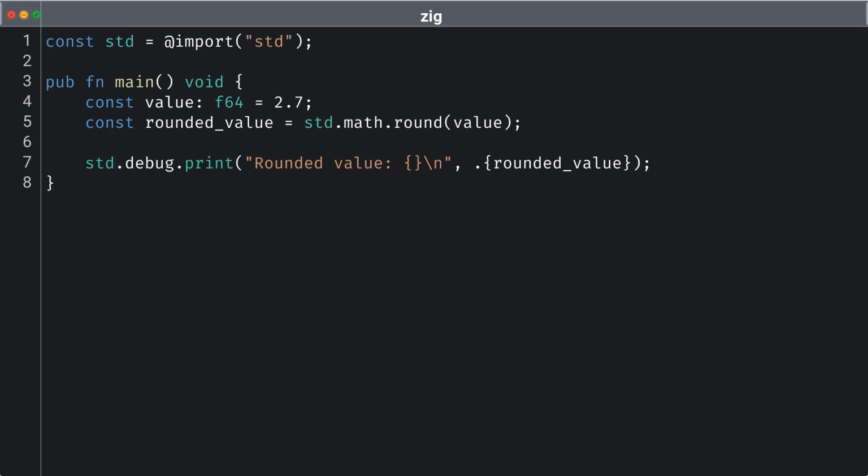Next, we use std.debug.print to output the value of rounded_value. When we run this code, it demonstrates the rounding functionality effectively, producing the output rounded value 3.0. This showcases how Zig's math capabilities can enhance your application by controlling the precision of floating point calculations.